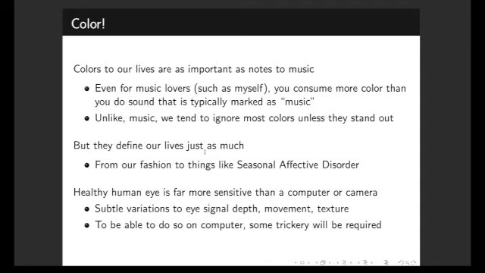And unlike music, well, that's not always the case, but most of the time in music, we listen to it, or we listen to it and understand that we do or do not like it. In terms of colors, we tend to ignore most colors unless they stand out. But they do define our lives, in fact. From anything like fashion to seasonal affective disorder, color can be a big issue, right?